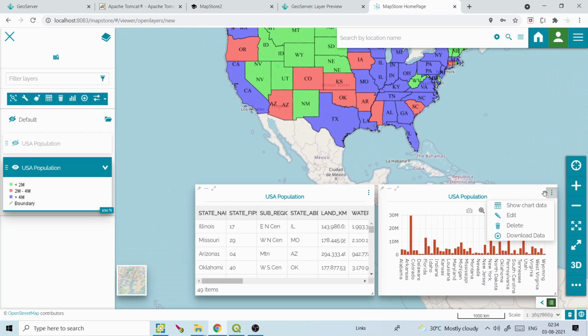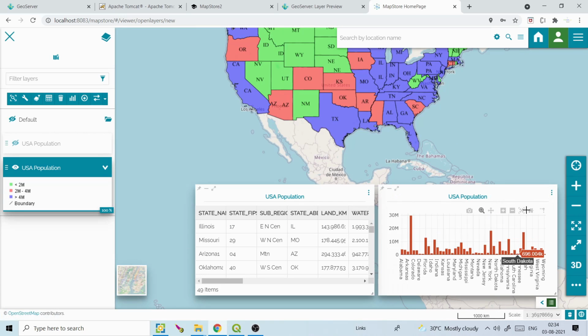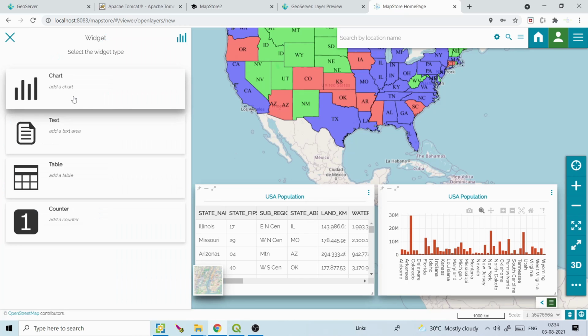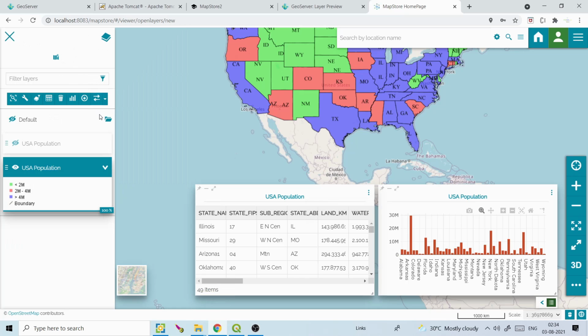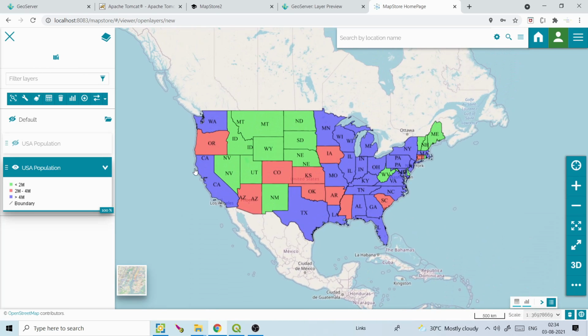Even here you can see the data, show chart data. Whatever data is showing in the chart, you can see in the tabular format. You can download the data in the CSV format. So all these things you can do. So these are the widgets you can add basically. So let me just collapse all these widgets.